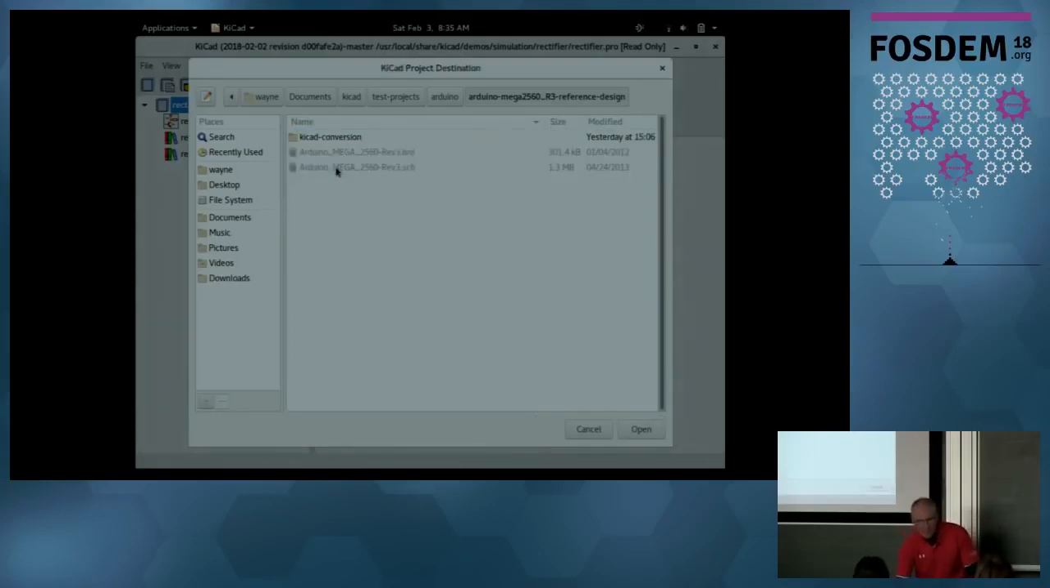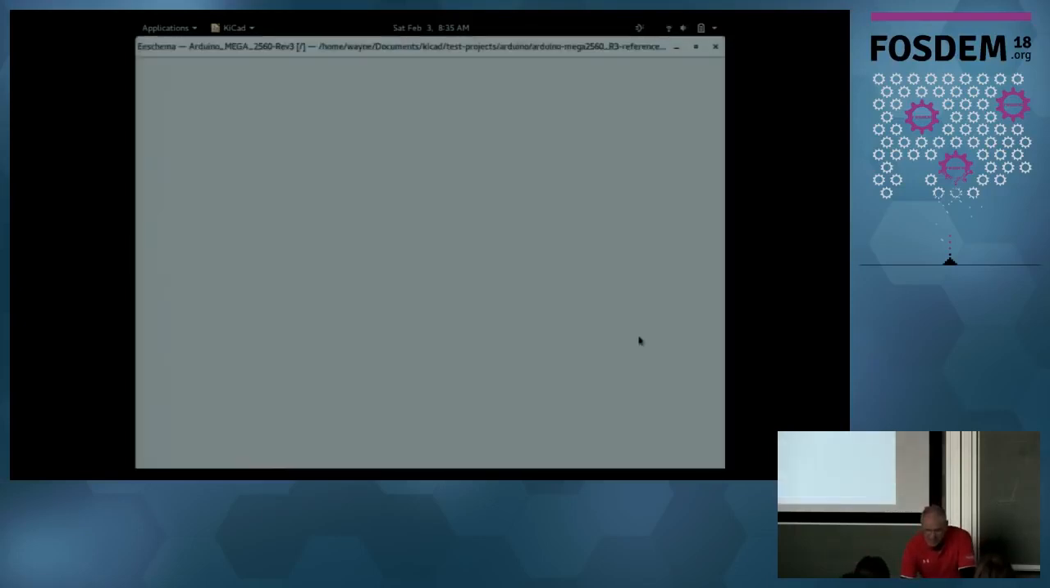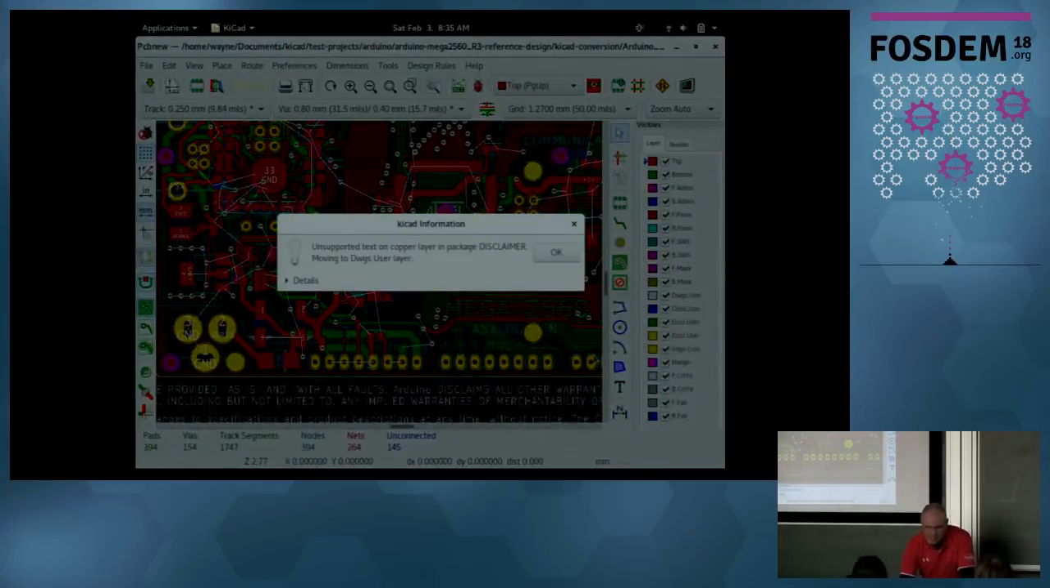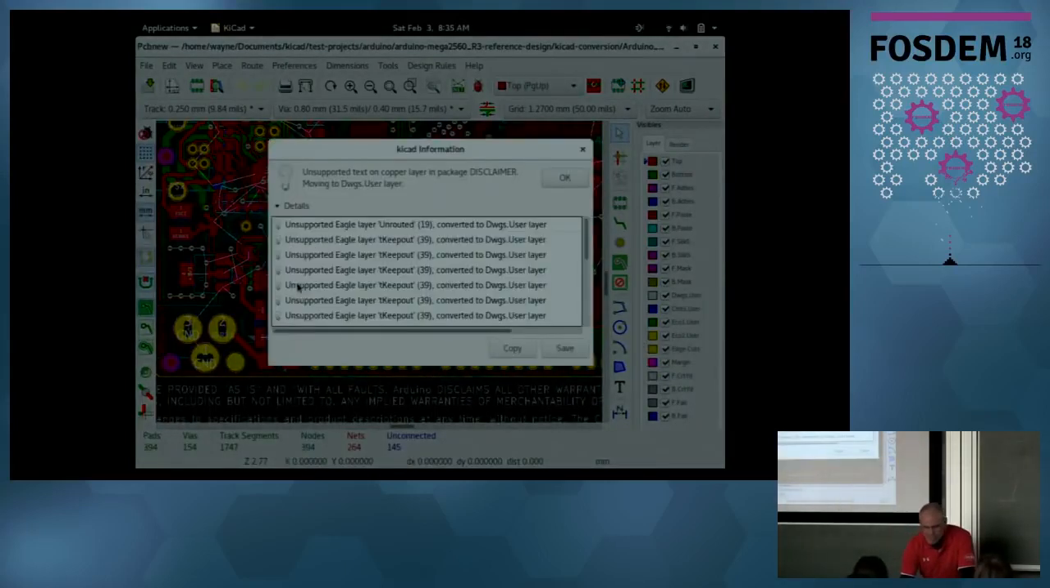It's going to ask me where I want to put it. In this case, you probably don't want to put it in the same folder because it's going to overwrite the schematic file. So I put it in a separate folder here called KiCad Conversion. I say go. It's going to take a second to do the conversions, and it's done. It's going to give you a list of issues of things that don't map directly to KiCad objects.